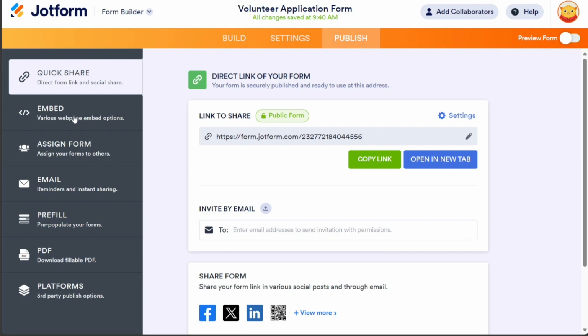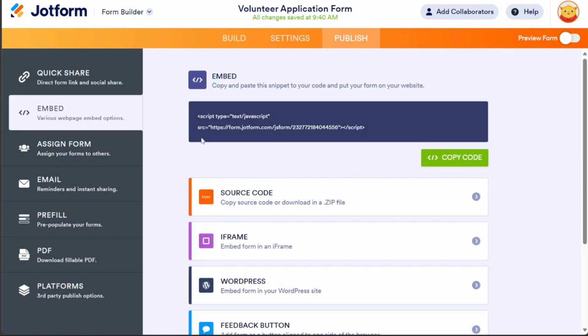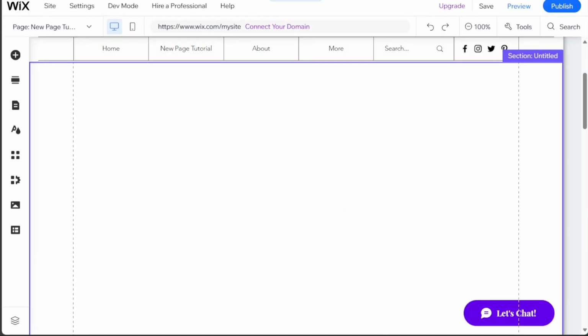In the left menu, click on the Embed section, where you will find a Copy Code button. Clicking on this button will copy the necessary code that you need to embed the volunteer form. After copying the embed code, open your Wix account and navigate to your existing sites that you have already created. Choose the site where you want to embed the volunteer form. Once your Wix site is opened, you will find yourself on the editor.